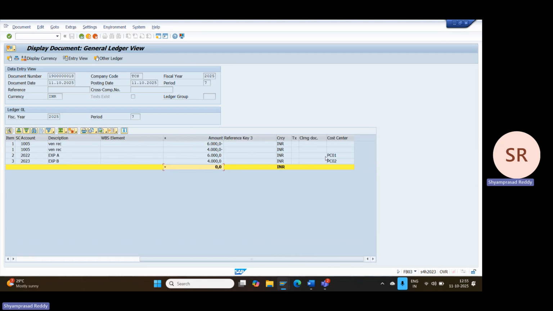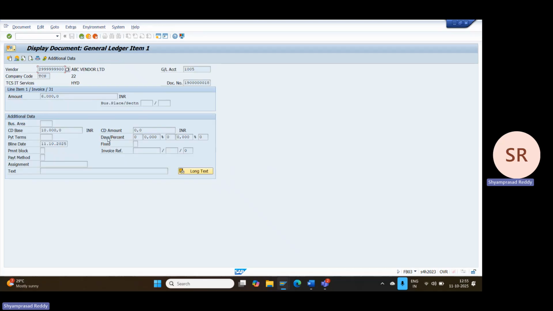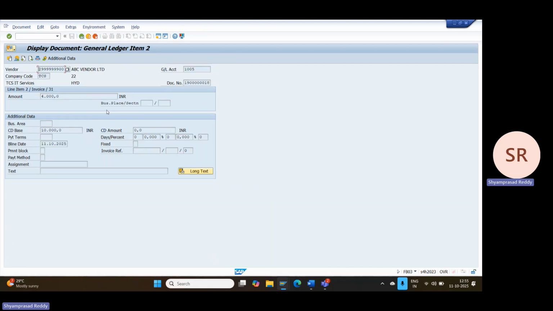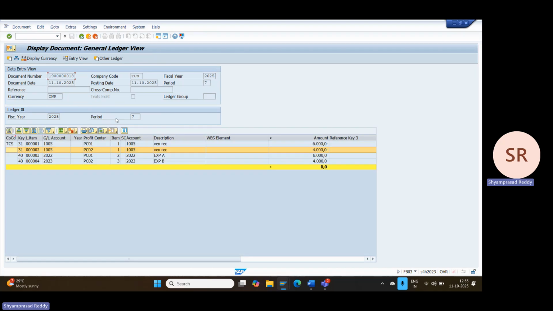You can see here profit center 01 I assigned to expenses A, and profit center 02 assigned to expenses B. Click on the vendor account, line item 1. Here you can see the 6,000 amount is showing, and line item B is taking 4,000. Okay, this is the active splitting.